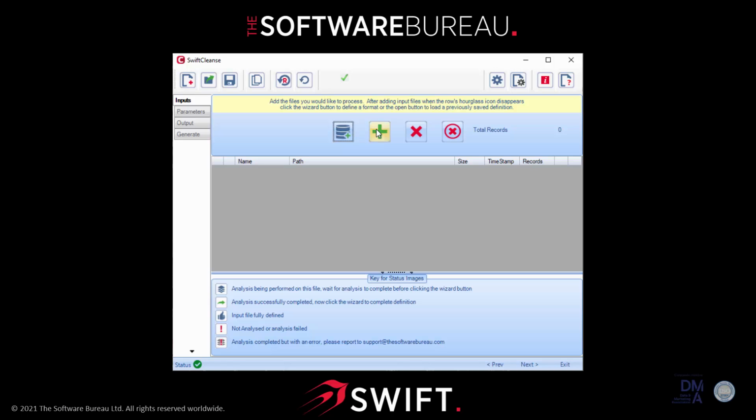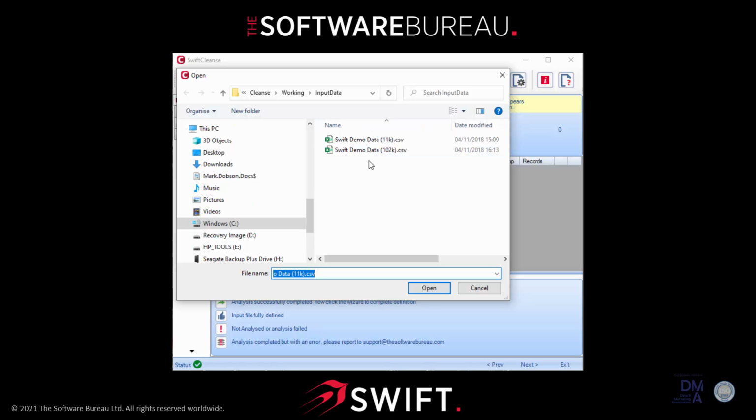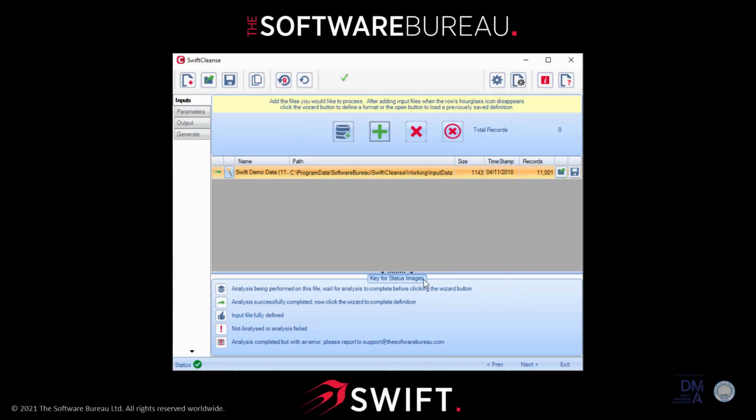So let's use the Add Input button and go and import some data. Okay, so that's taken me to my default import folder, which is input data here. And you can see that I've got 2 data files. I've got Swift Demo Data 11K and Swift Demo Data 102K. So let's click on the 11K file and open that.